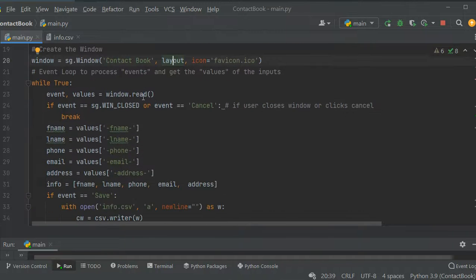Now we need to create our loop to access events and values. So while True, event and values, I'm going to unpack what I can get from reading the window. With window.read, I get access to events, that is clicks, and values, that is the input.